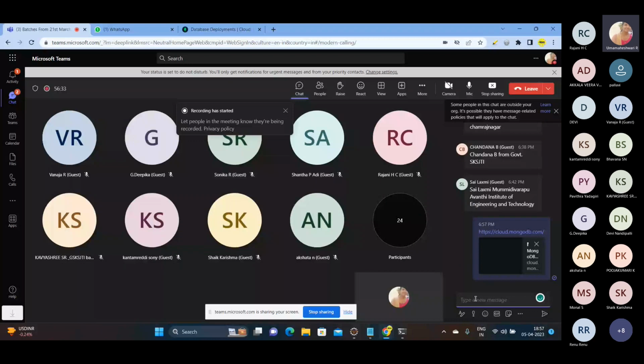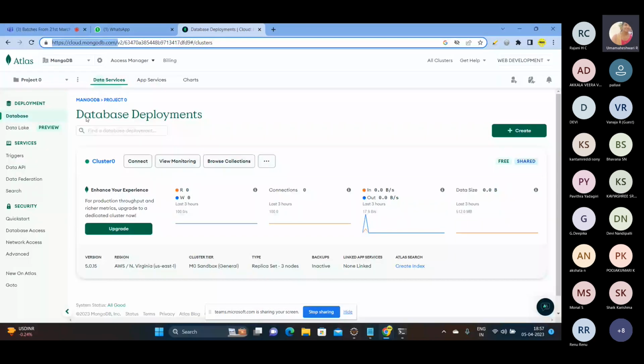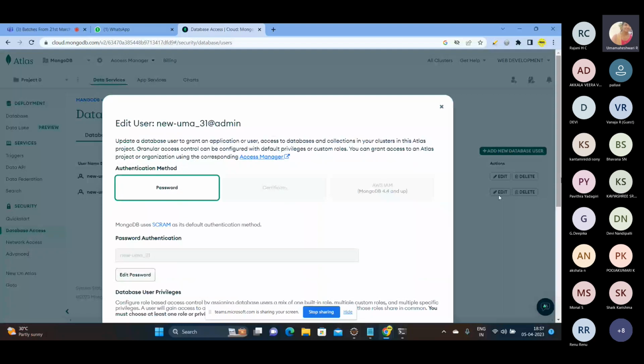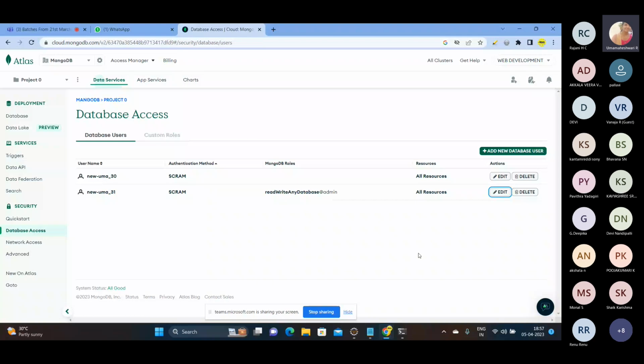If you go here, you can see some different options for how we can have a database connection. Here we need to do two things. One is database access. We need to create a database access. Here you can see read write any database. If you click on this, you can create or update the user. After creating the user only, you'll be able to engage with this.